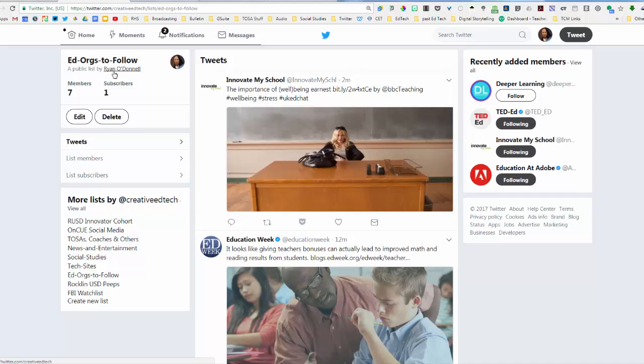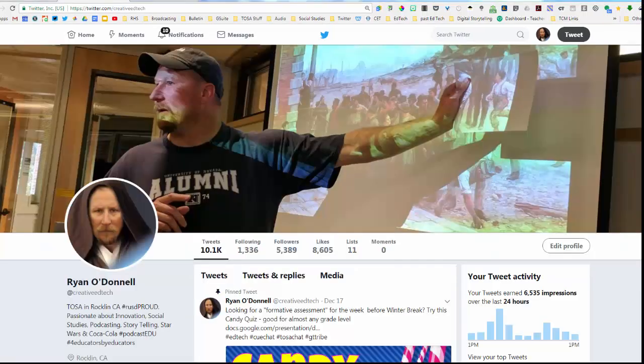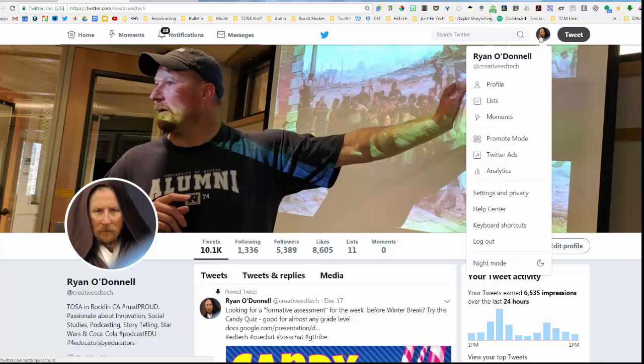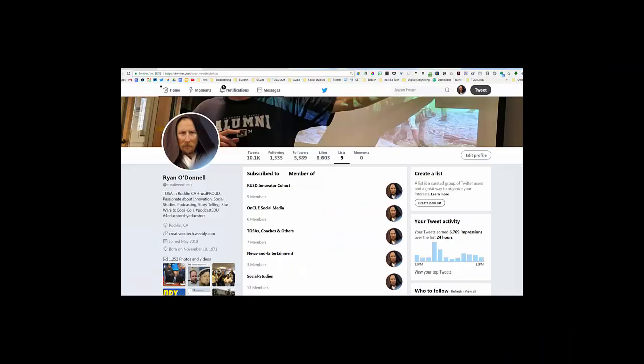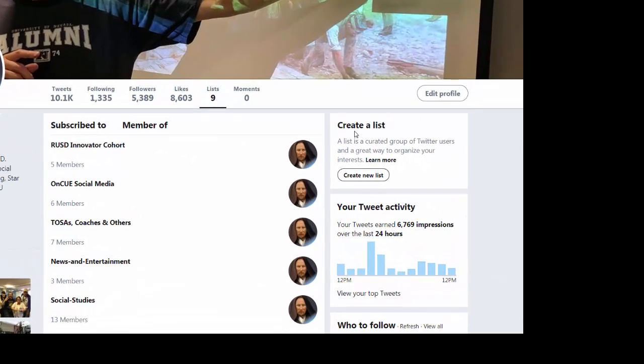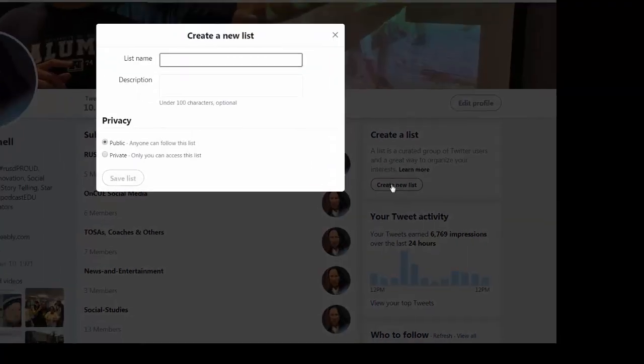So I'm going to show you how to create your own list. First, jump back over to your home screen, and you're going to want to get to your profile. So I click on my face in the top right-hand corner, which is my profile and settings. And from there, right below profile, I'm going to go to lists. From this page of all of my lists, I can see a collection of all the lists, but I also have a place right over here off to the right-hand side that says create a list. And the definition of it: a list is a curated group of Twitter users to help you become more organized. And I can click on create new list.